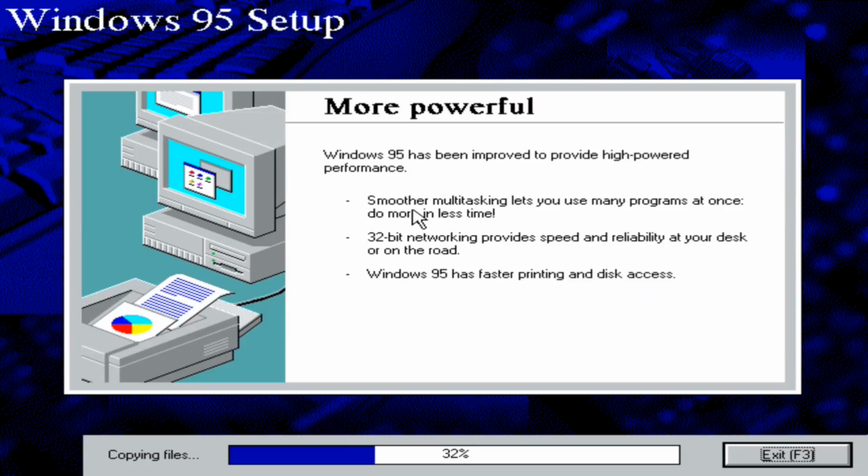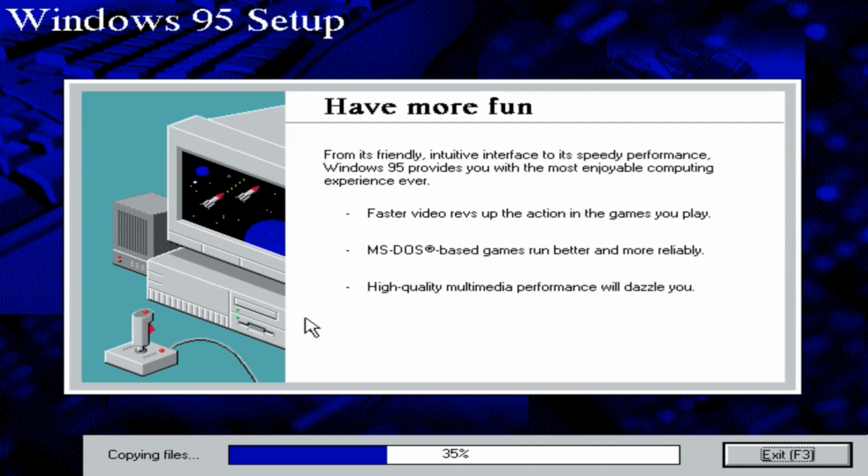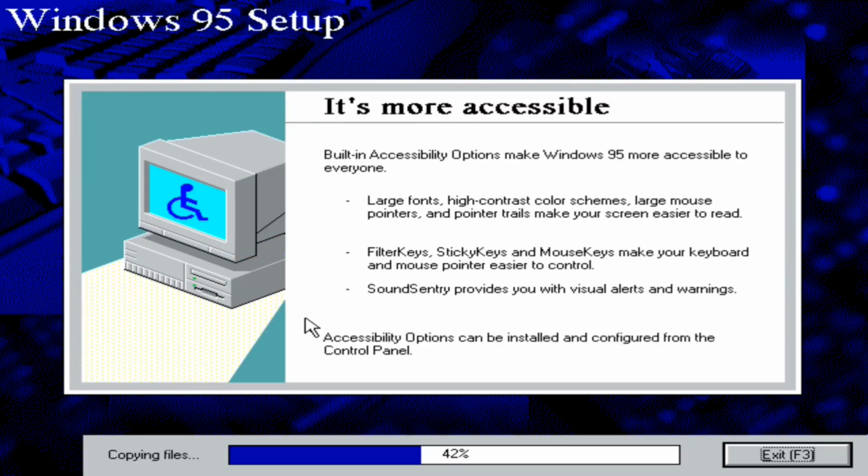And we're now copying files. So I tried to reset the entire installation again. I've done the setup for Windows 95. I've created a startup disk, but this time I'm not going to create a startup disk.